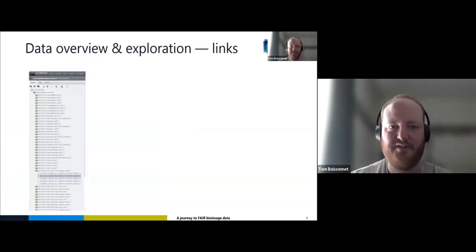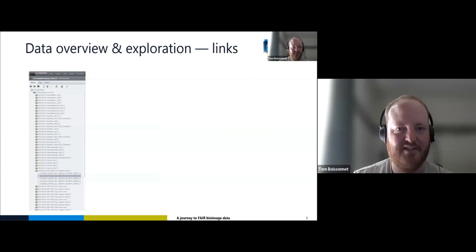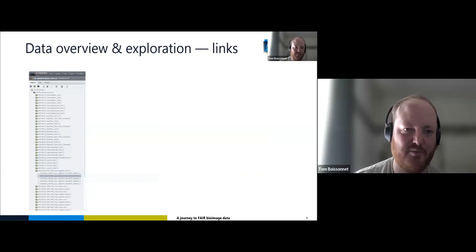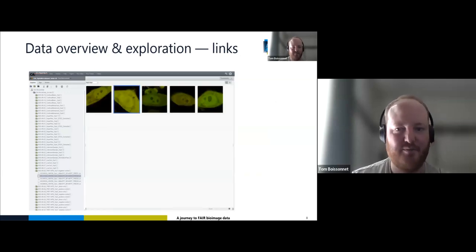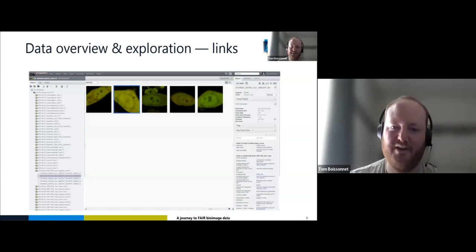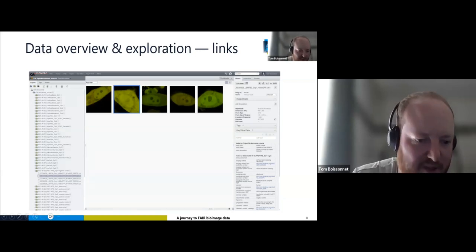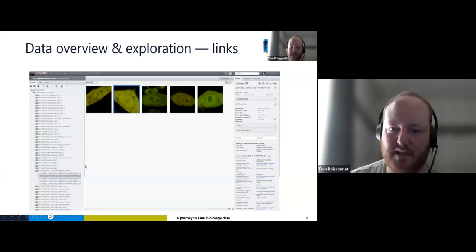So OMERO is first a way to explore your data. You have on the left here the list of all datasets that are acquired for a certain project. You get some preview in the center, so you can see the image to know which one you want to select. And on the right, you would always have metadata appearing. That can be the channel names, or the pixel size, or the name of the image, etc.